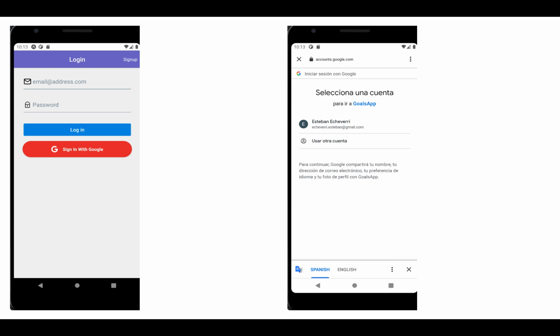But this Google sign in button will prompt to this Chrome screen. This is not the app. It will go to Chrome and then come back with the information of your user, and it will store it on the Firebase authentication server, and it will store the user information in our Firebase database.